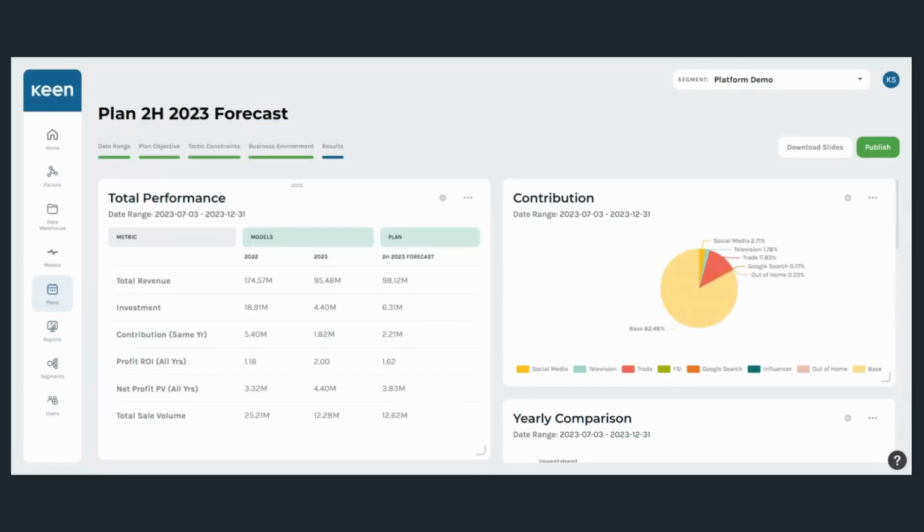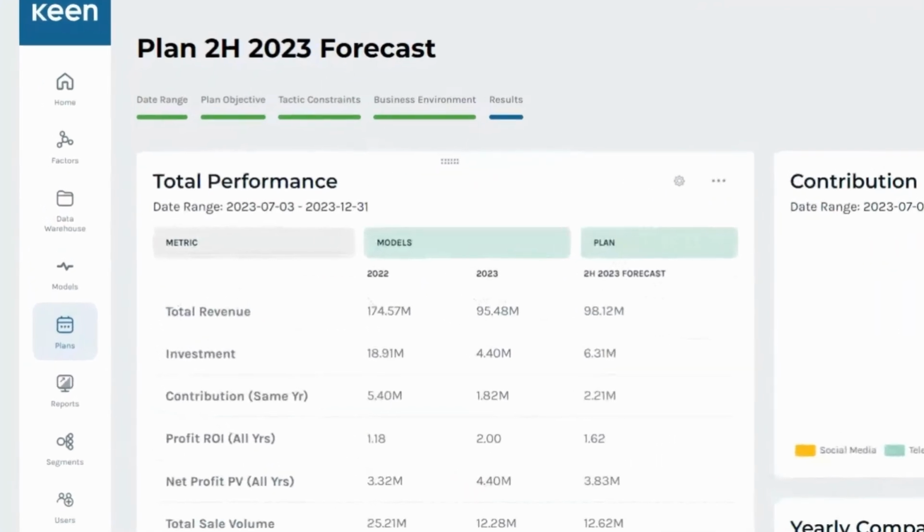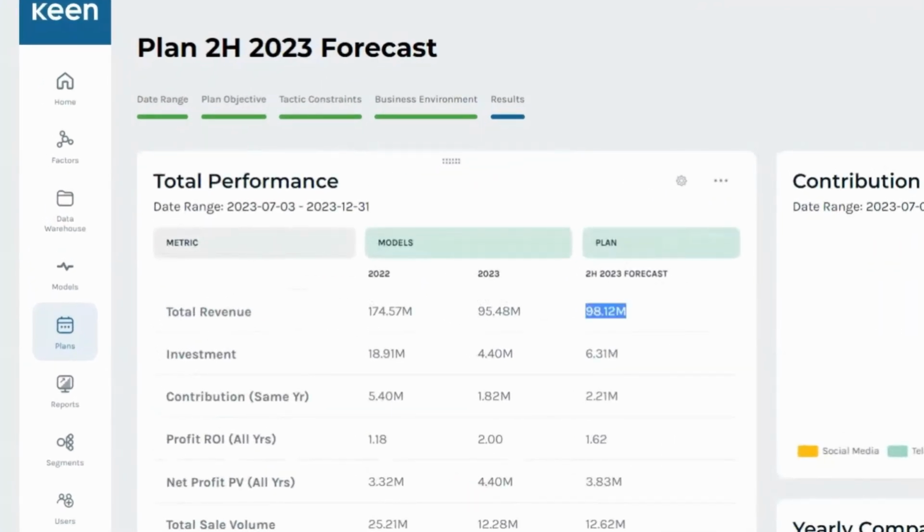And now we have a forecast produced for the back half of the year. So I can see the total revenue for the business based on the plan I'm going to be putting into market, and the external environment assumptions that we have is going to result in an extra $3 million in revenue versus the first half of the year. I can also understand relative to the total sales volume, so the total point of sale information, how much of that is directly coming from the marketing that I've executed.